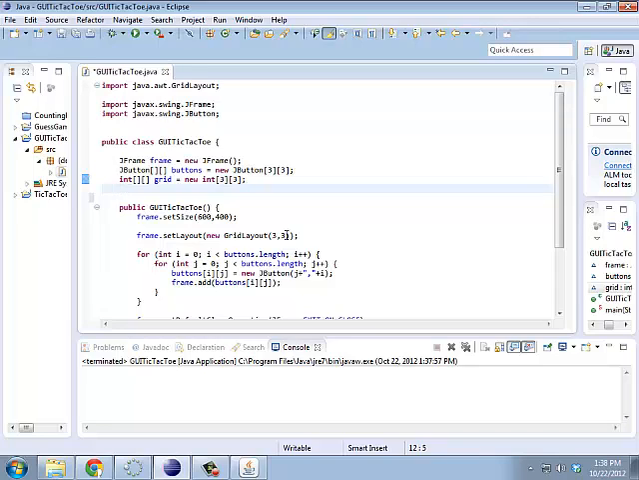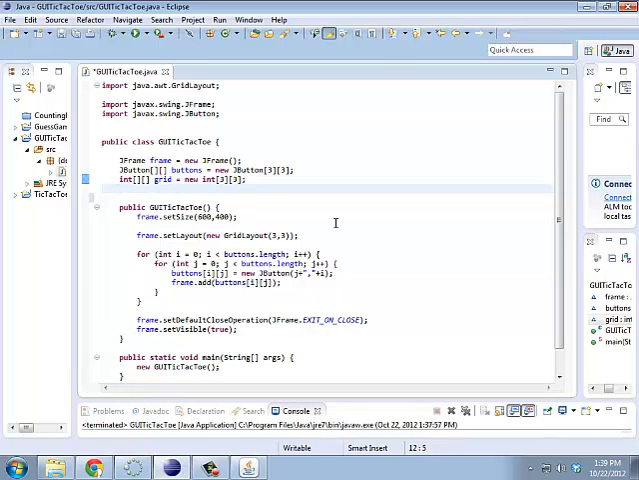What I need to do is I need to create another container which has a different layout than the frame and put that inside.